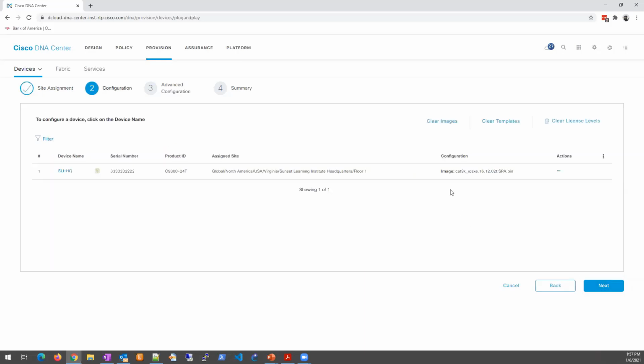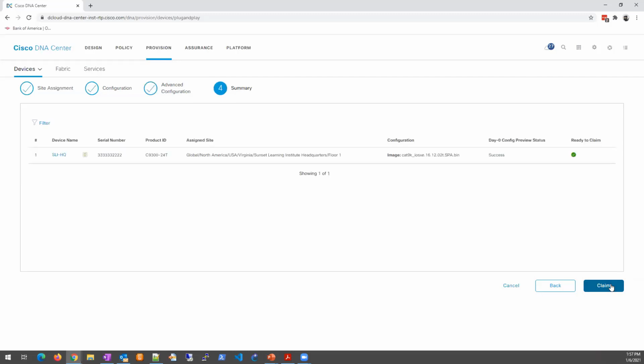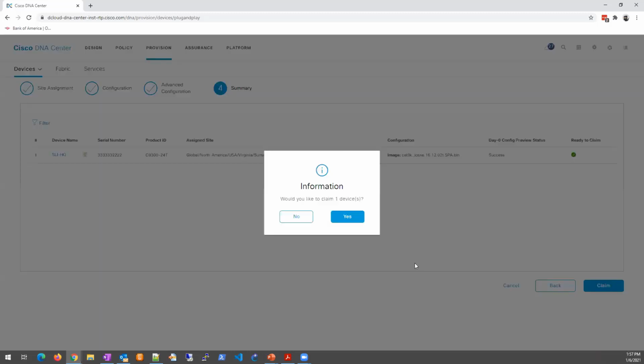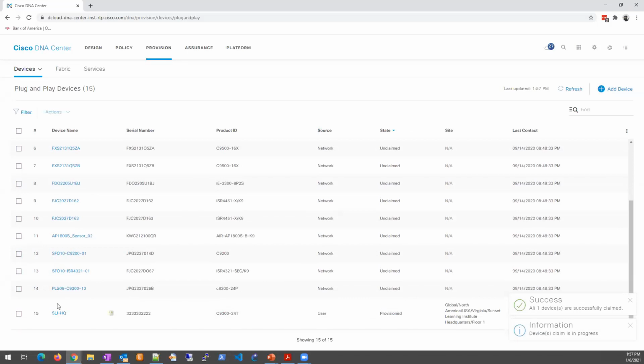Now, next, this is the image which is found for CAT 9300, and it's defined as a golden image. So it's going to pick it automatically. These are all the information I need. Next, there's no template assigned. I have the 0 template assigned by default, and claim. Now, this is going to be pushed to the device, and once the device reaches the site and plug and play works and it reaches DNA, the DNA will push this configuration to this device.